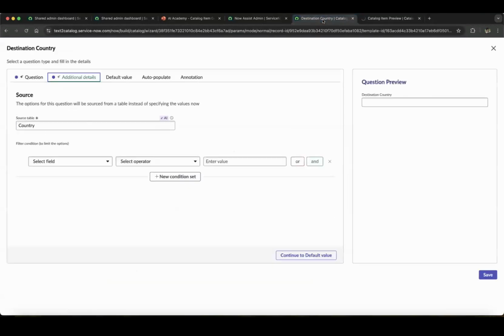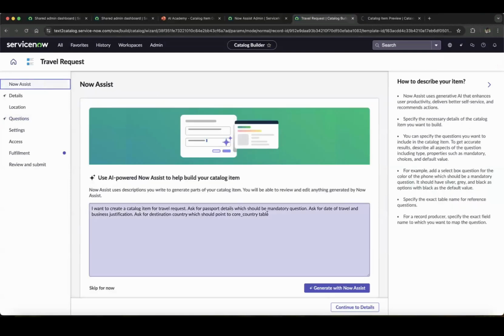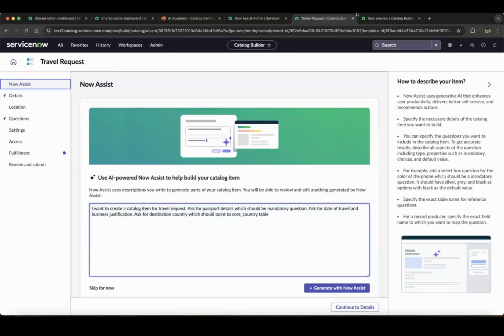But anyway, we see that the table was correctly mapped, and the trick was to give the exact name of the table. So in the first release, we would want you to give the exact name. We do realize that business owners might not know this, but rest assured, going forward, we will improve this. We will ensure that the tables are automatically picked up when you give the name of the table.